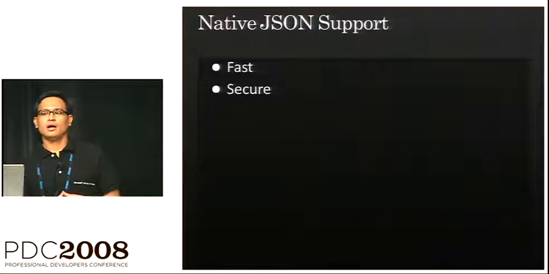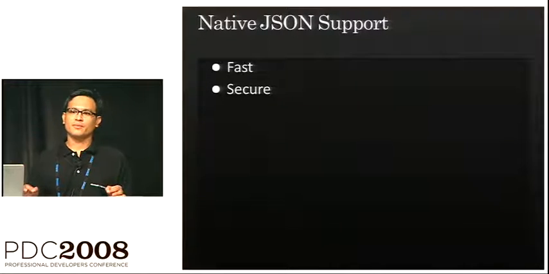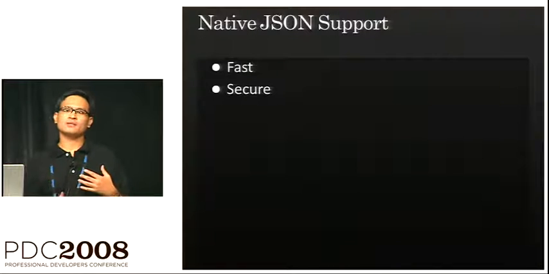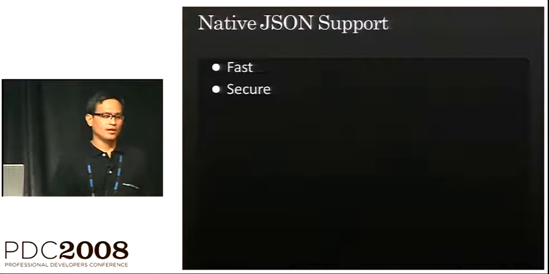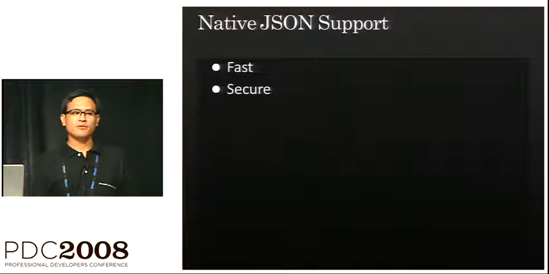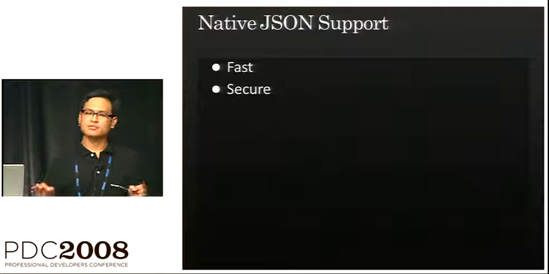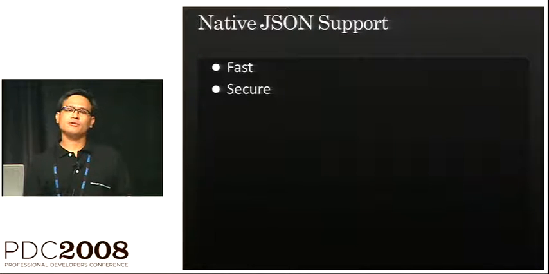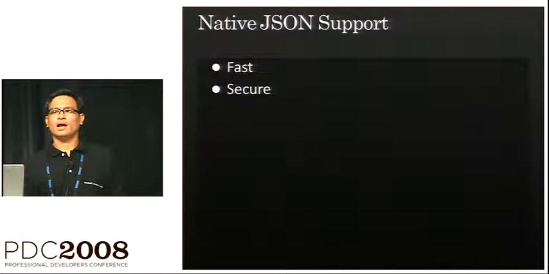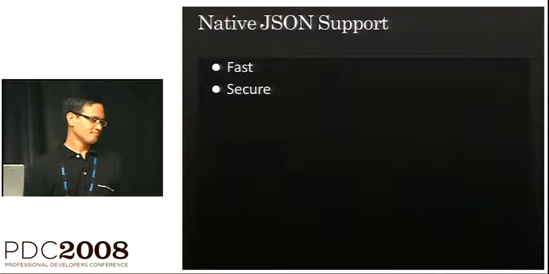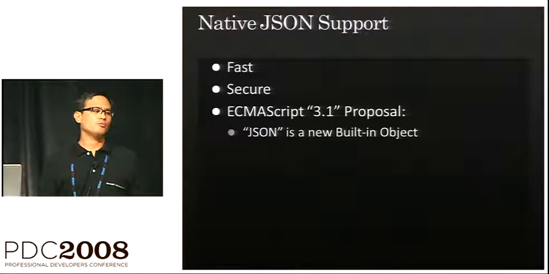It's simple enough, but the problem there is if your JSON string contains a malicious script, or it's not well formed, then you can have some undesirable side effect because eval is anyway going to execute those strings. So the native JSON support that we have in JScript avoids the use of eval, meaning if the JSON string is not well formed, then all it's going to do is return an error saying that the JSON string is not well formed, and it will not have any undesirable side effect. So our implementation is based on the ECMAScript 3.1 proposal for JSON.